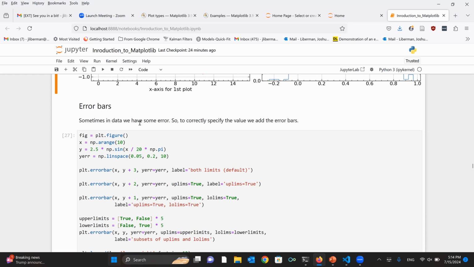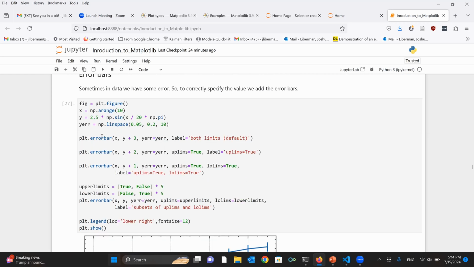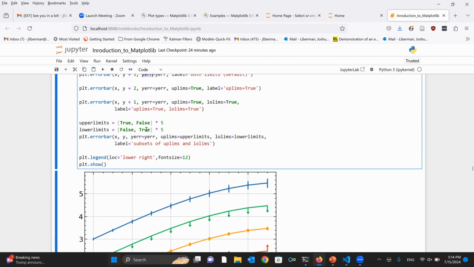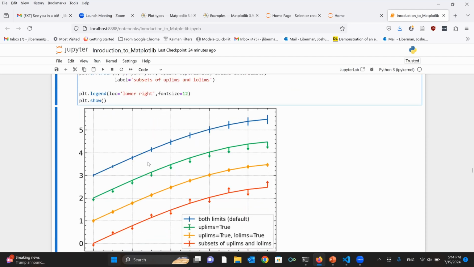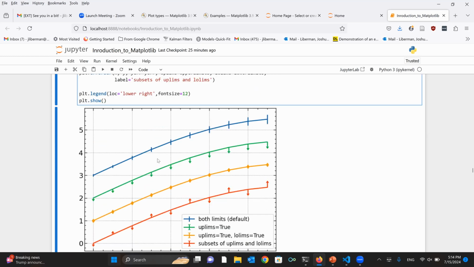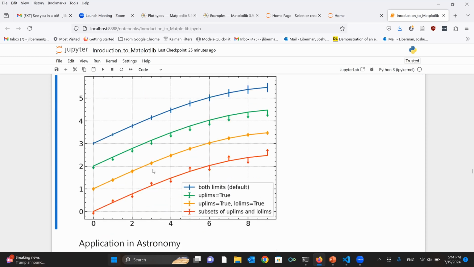So additionally, you can create error bars in your plots. And so you do that using plt.errorbar, and you include your x and y arguments. And then you also specify the amount of error using this y error parameter. And so here it shows various methods in which you can do that, where you can create both upper and lower limits for your error, or just plot one or the other.